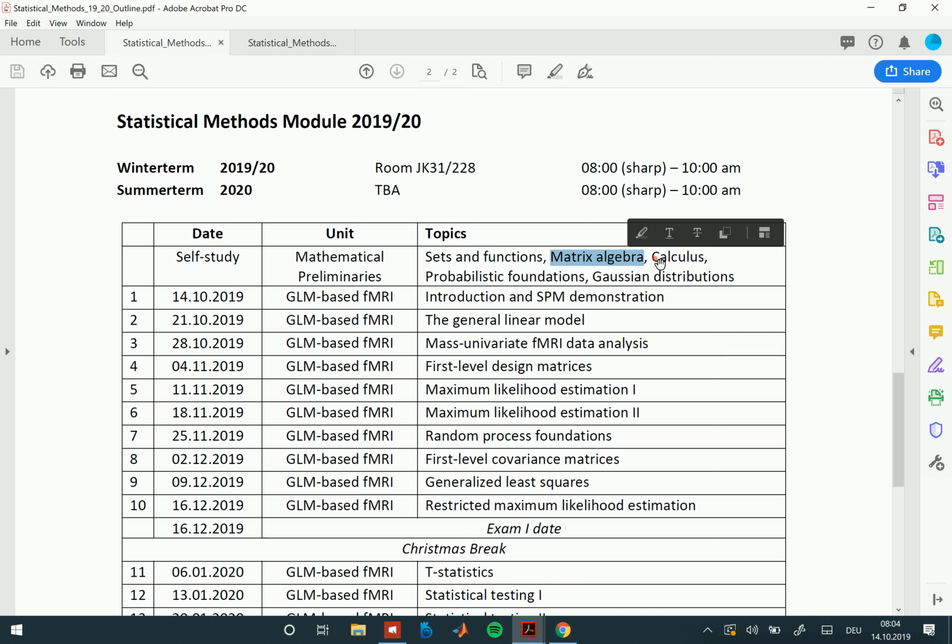Calculus, which especially for German students will be the stuff that they learned in school, maybe not partial derivatives, but that's fairly easy if you understand what a normal derivative is. Probabilistic foundations is some basic knowledge about probability distributions, essentially that probabilities sum to 1 and that you can have probability distributions with more than one variable. Gaussian distributions is something that all psychologists will have seen many times. That's just a bell-shaped curve.